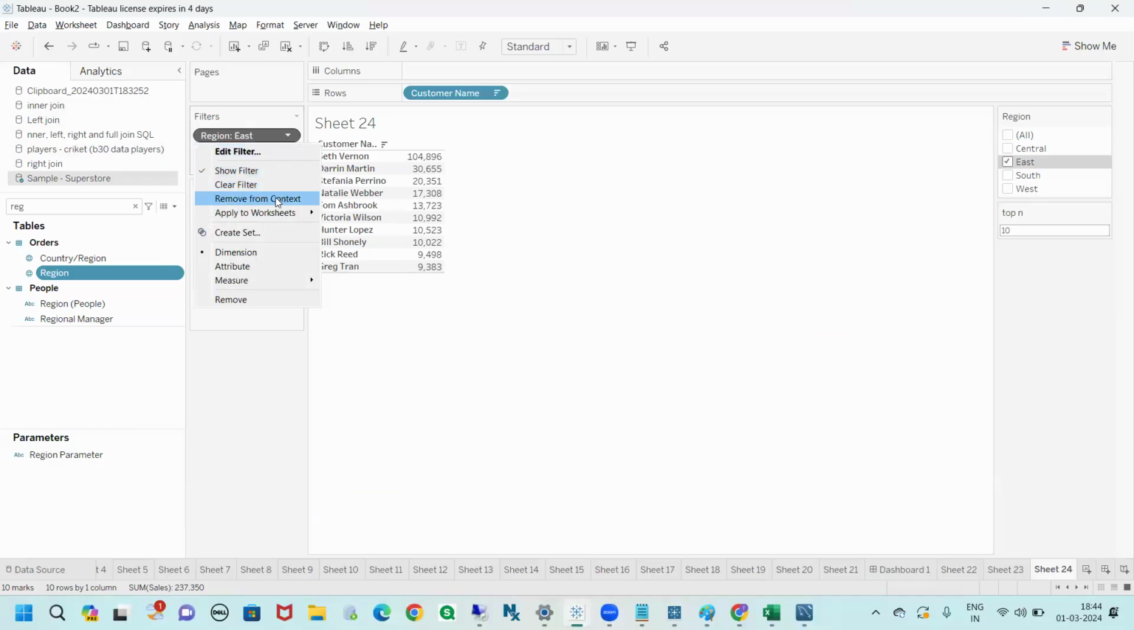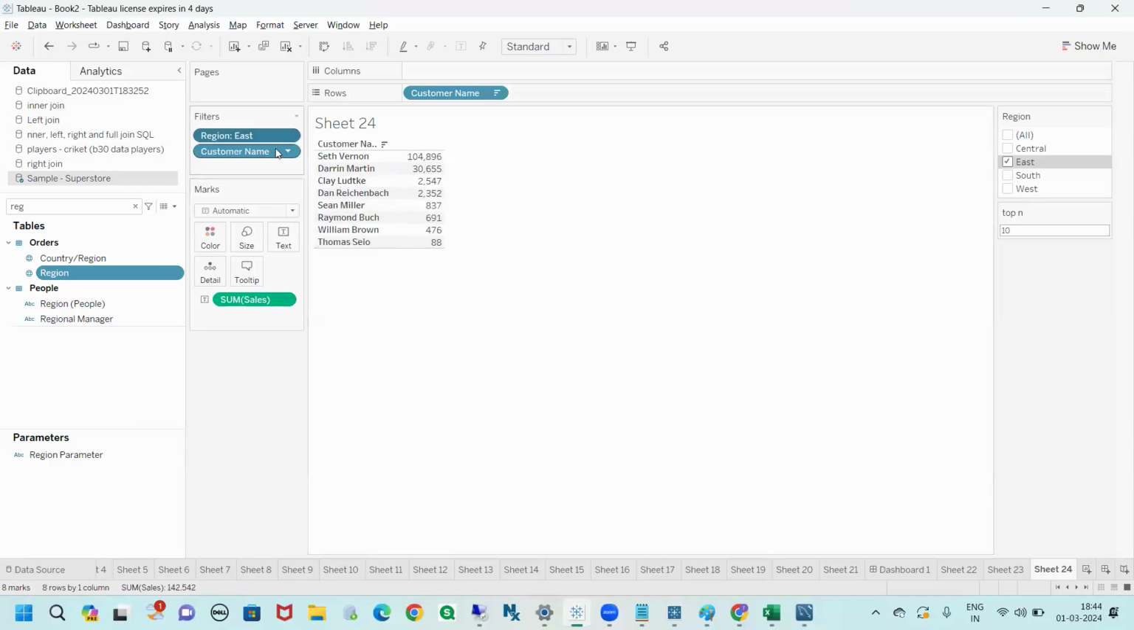Let me know if you don't understand the earlier concept. Venkat, sorry, one second. I just have this doubt. So, just before you added region to the context filter, east was only showing 8, correct?